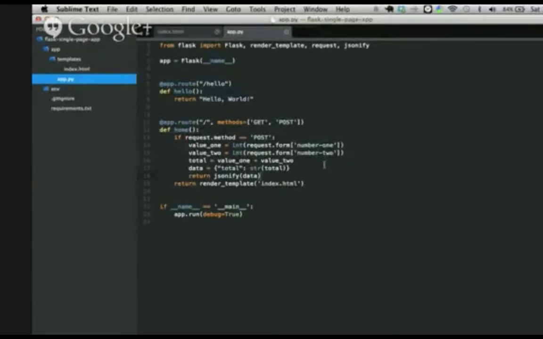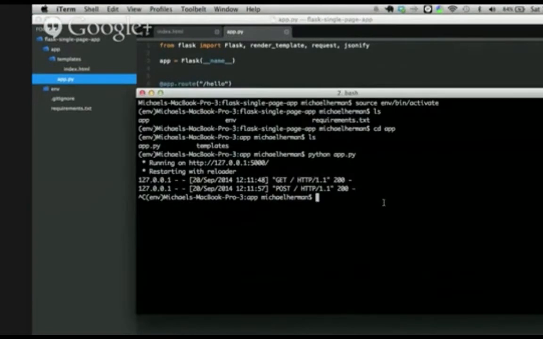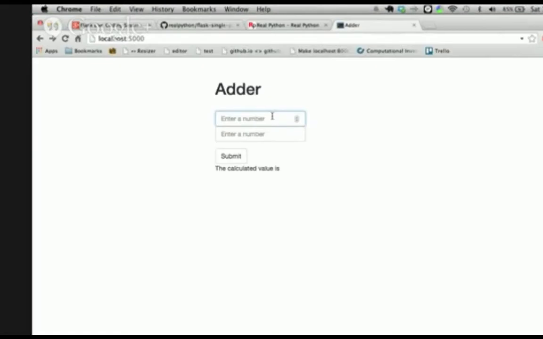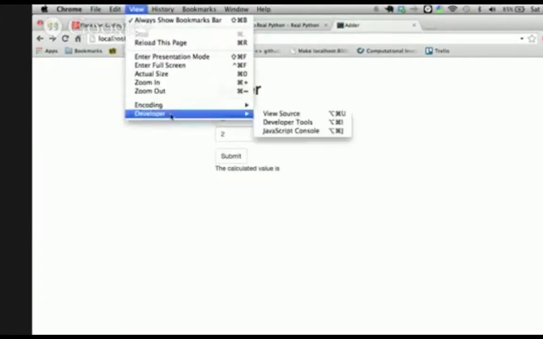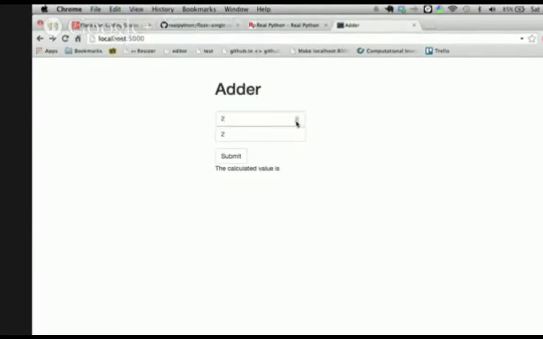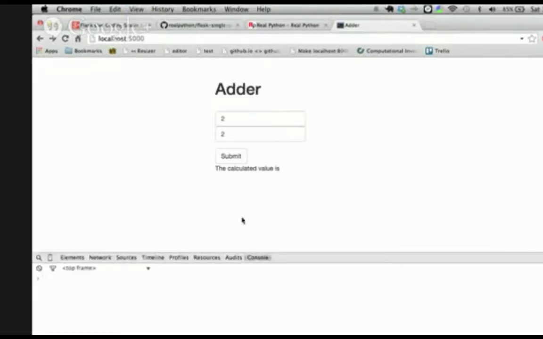So let's just test this out real quick. If we run our app here, so if we do 2 and 2 again, hit submit, you can see here is the JSON response. So if you open up the Chrome Developer Tools, and there's a number of different ways to do that, you can do View, Developer, and then Developer Tools, and then click the Network tab here. Let's try submitting that again.